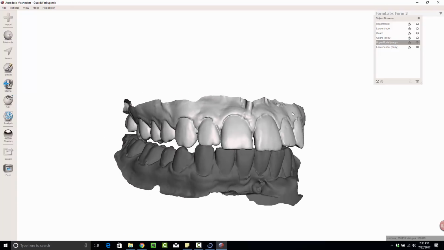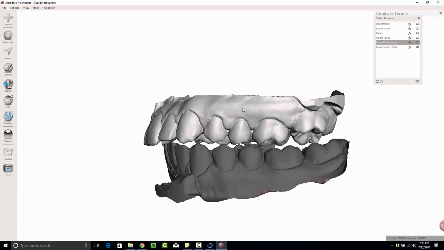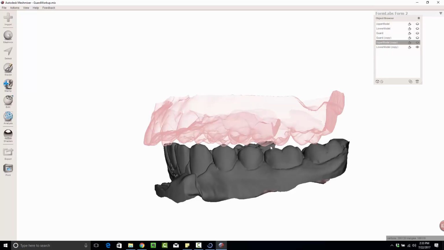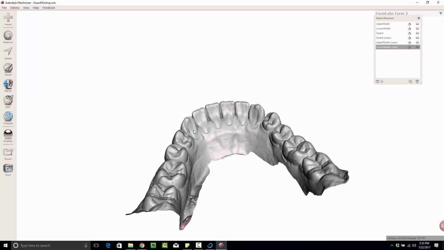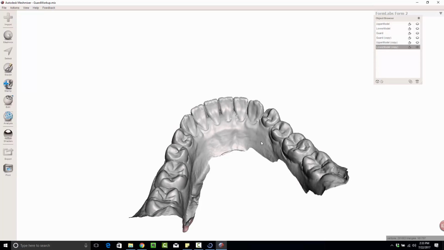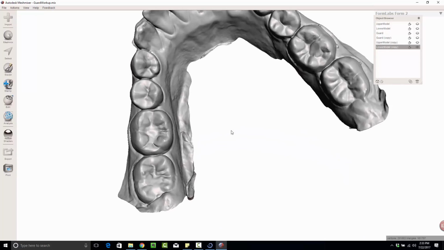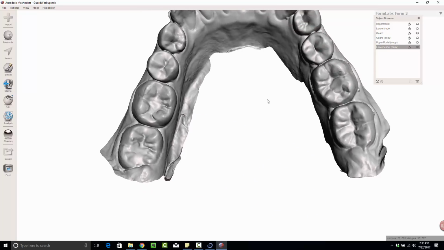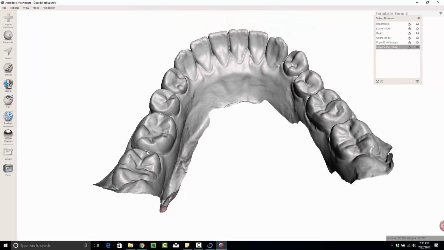It's not going to be perfect, but we're going to try to create a little more room, a little more pathway for movement in this guard. So we're going to hide this model, and we're going to work on the lower first, basically what those occlusal marks in the upper are going to look like. To do this, we're going to effectively fill in the occlusal surfaces, the grooves of these teeth.